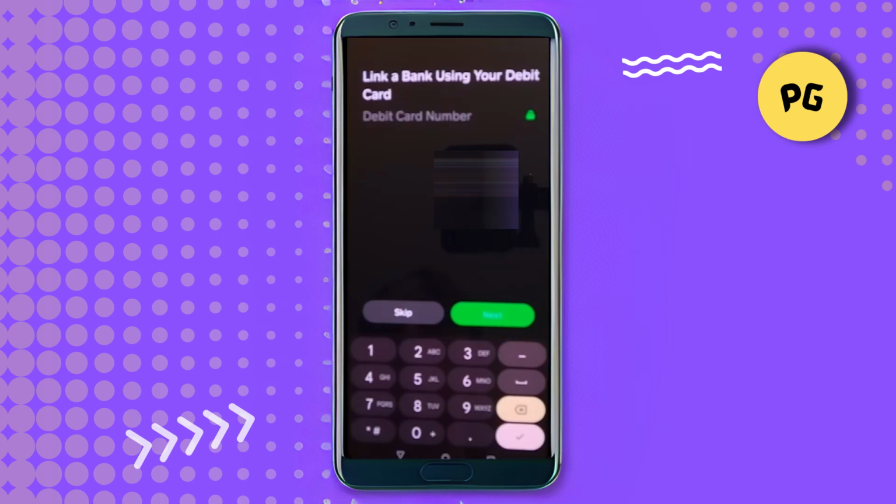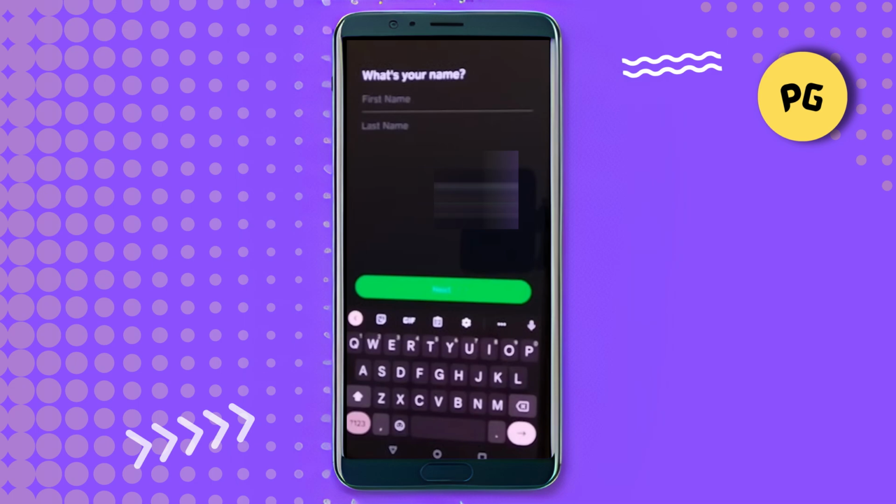into the app. Next, the app will ask you to link a debit card. You can skip this step if you want, but keep in mind that if you don't link a debit card, you'll be asked to enter one every time you send money. After that, Cash App will ask for your first and last name. It will not ask for your social security number at this stage, but you should know that it may request it later when you use certain features in the app.